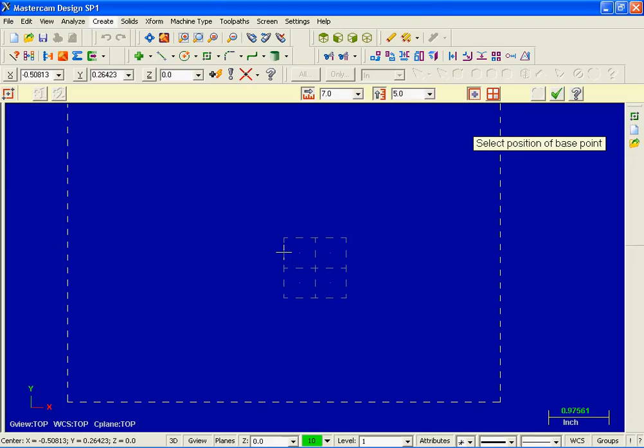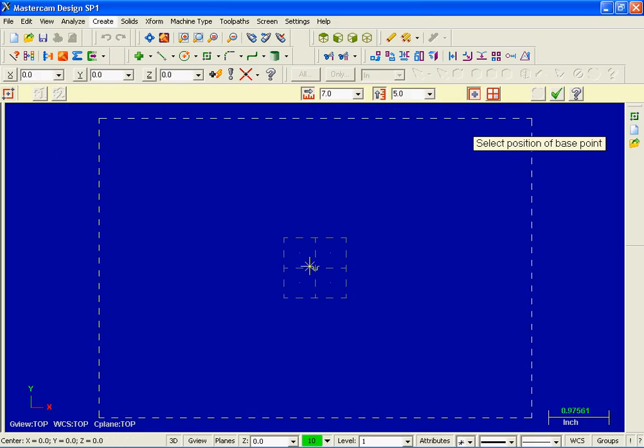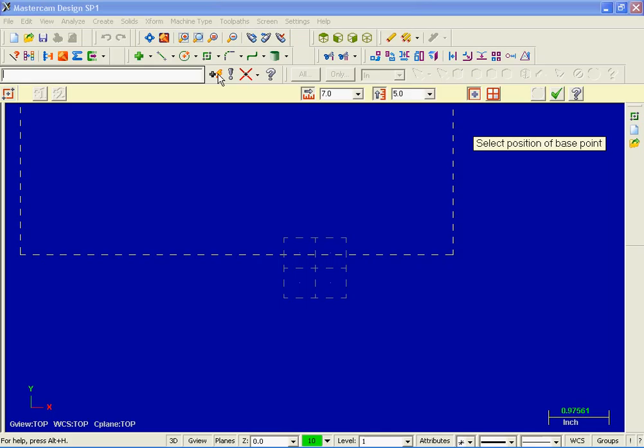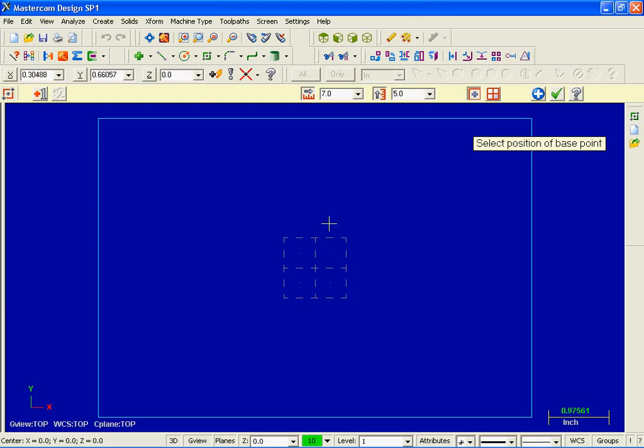Now the center point of the rectangle needs to be at x0, y0. What I can do is click right here because I have a visual cue that I'm going to snap to the origin. Another way of doing this would be to move on up, click on the fast point icon and input 0, 0 and then hit enter. And there's our rectangle. I'm going to move up to the ribbon bar and click on OK.